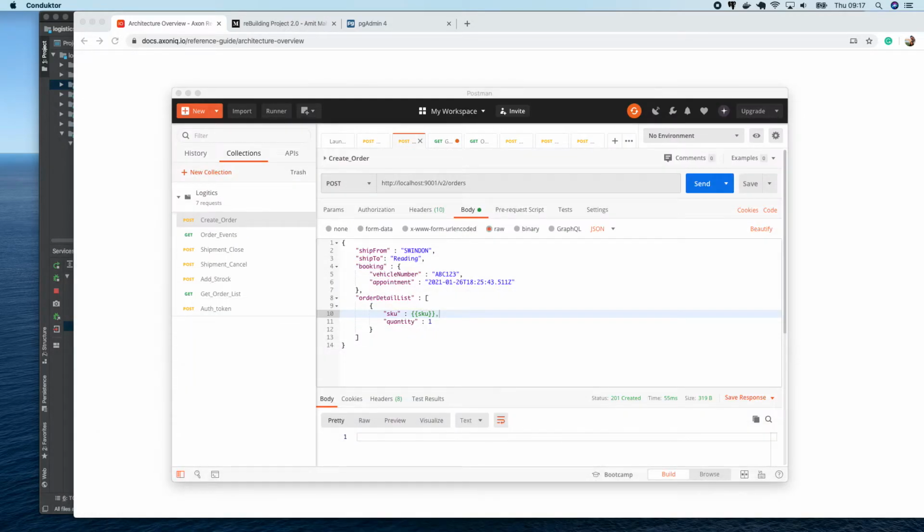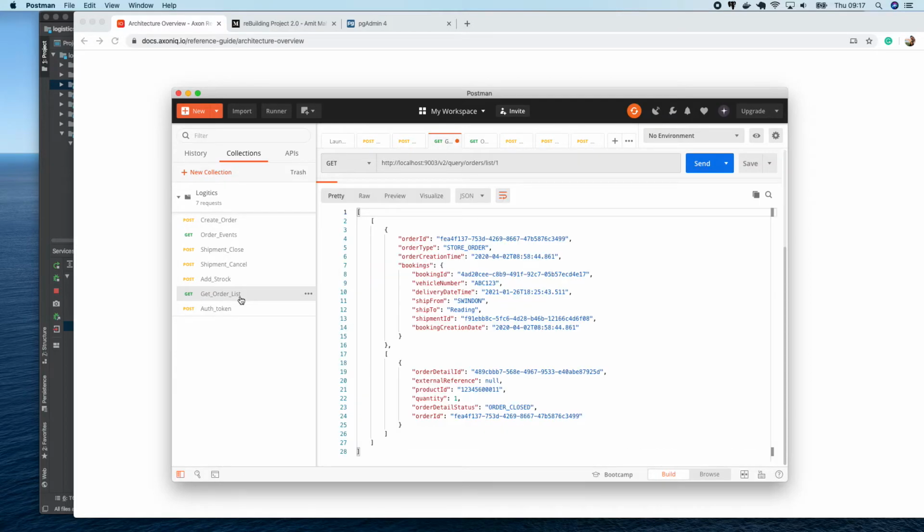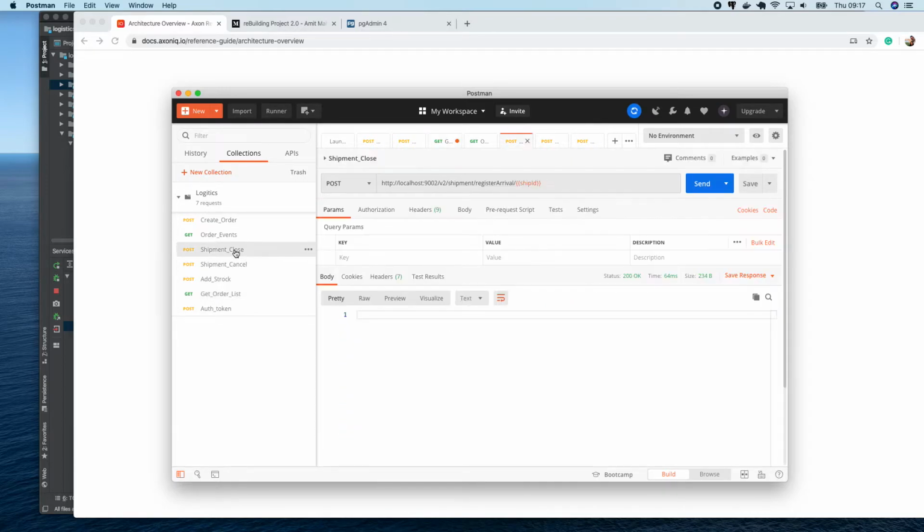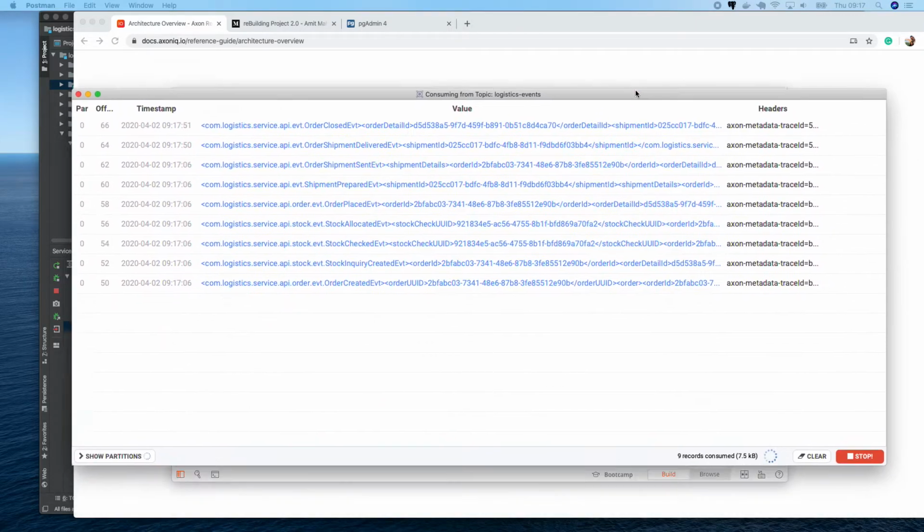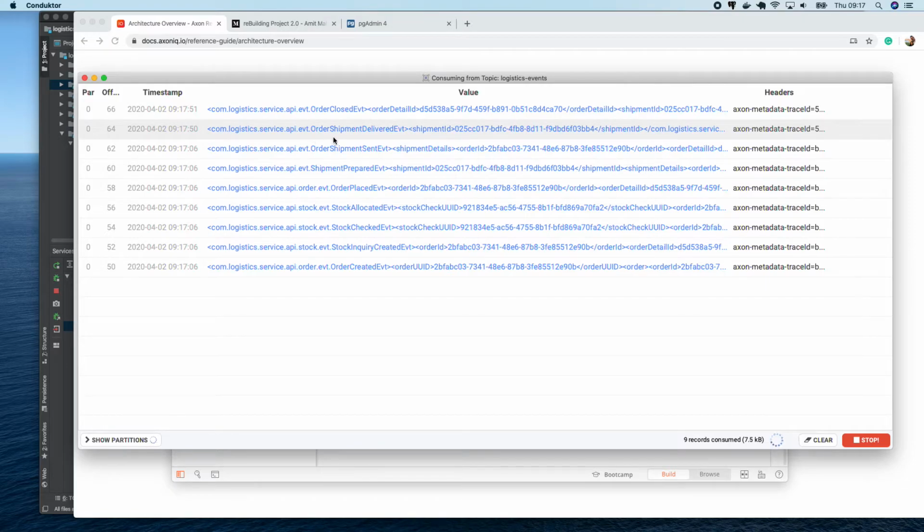To do that, we just go to our query service. Now, I will talk about the query service later, but let's just get the shipment ID so that we can go and close the shipment. And if you see here in our events, there are a couple more events that happened. So it's shipment delivered and then order closed.